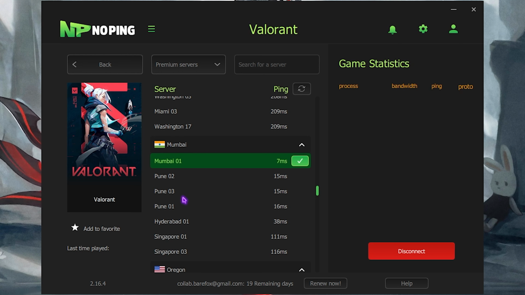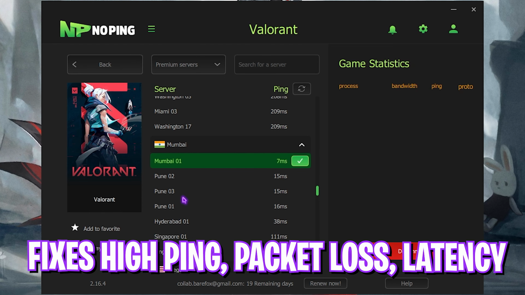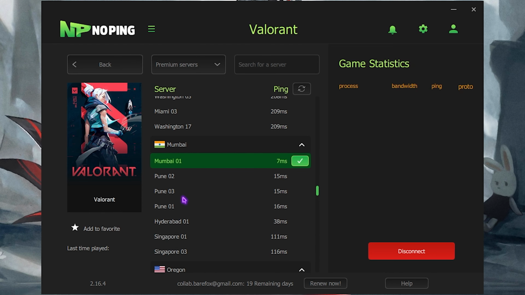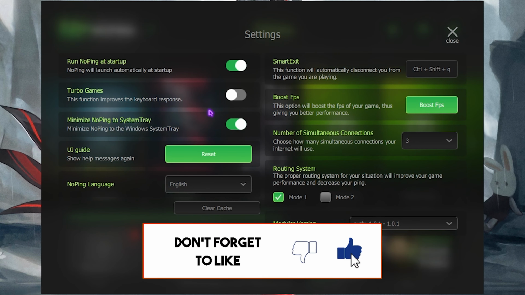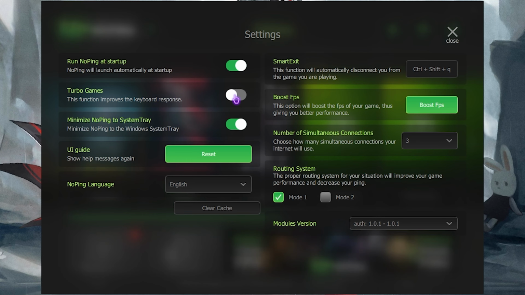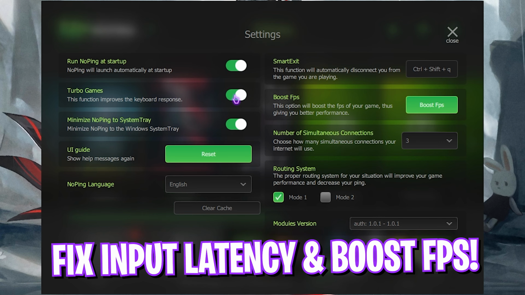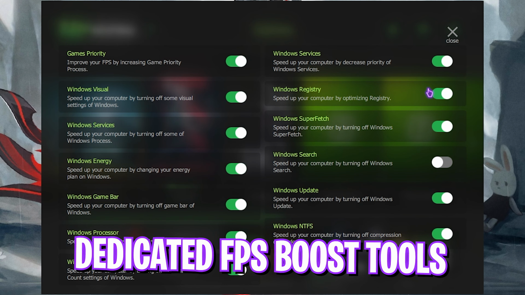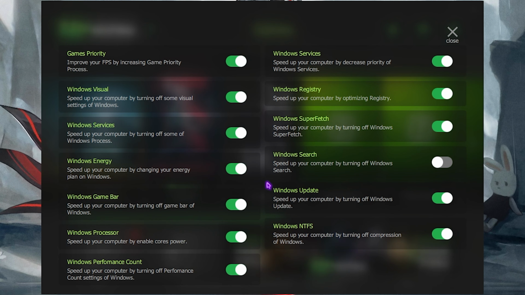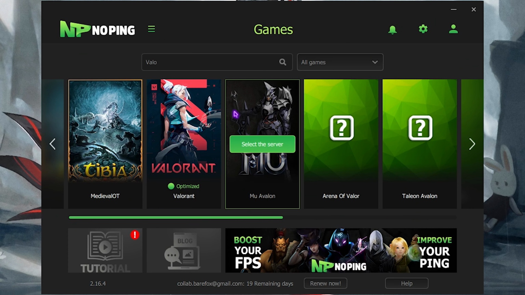What this does is it basically tunnels your internet straight from your PC to the game servers without any hindrances, and it ultimately helps you to fix all of your high ping, packet loss, latency issues, input lag, and so much more. The best part about NoPing is the settings gear right over here, which offers you turbo games, which actually improves your keyboard's response time. Right after that, you have a boost FPS option over here, in which if you enable all of these options, it will also help you to gain extra FPS, which is a plus point of this application.